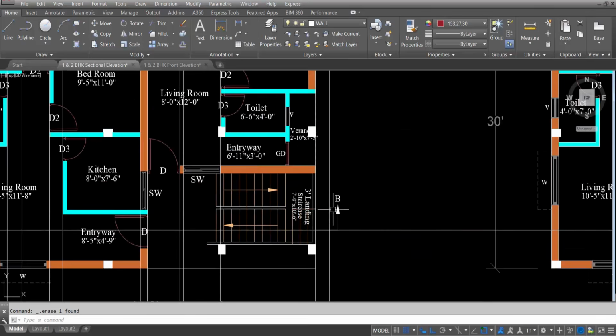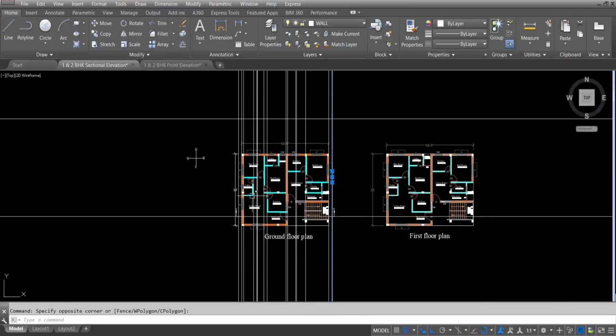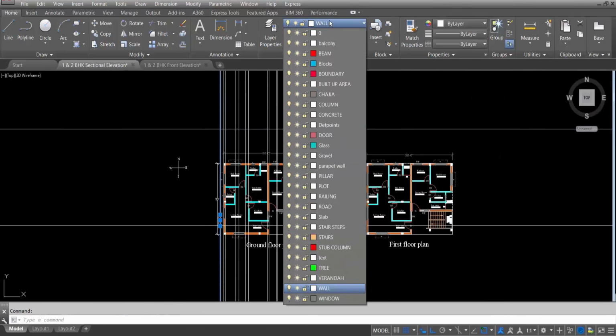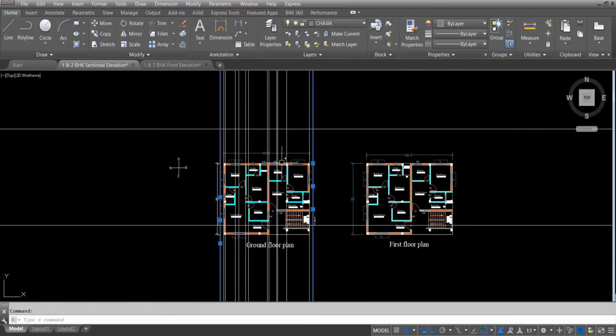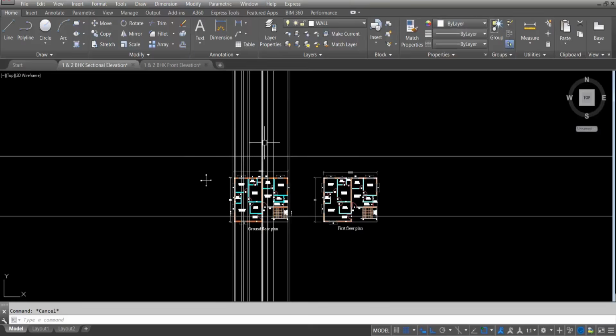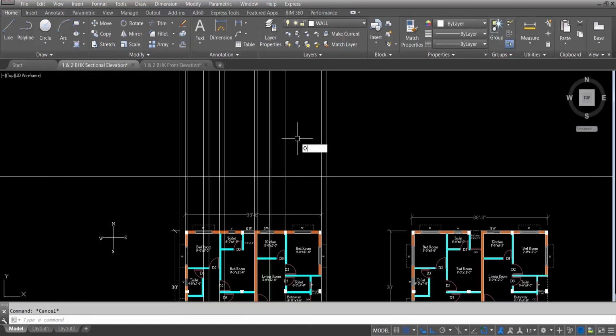Now this chhajja layer I will change to chhajja layer. Okay. Make it bilayer. Now this is ground level. Ground level to plinth level height 2 feet. Here I am taking 2 feet. So give offset 2 feet.